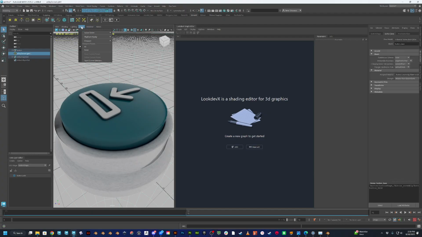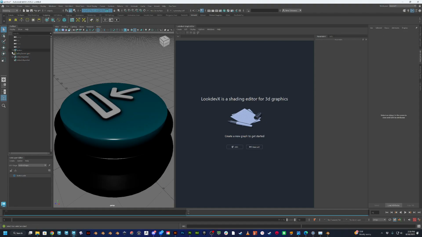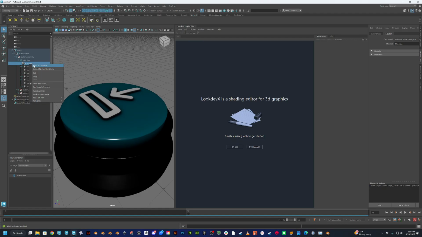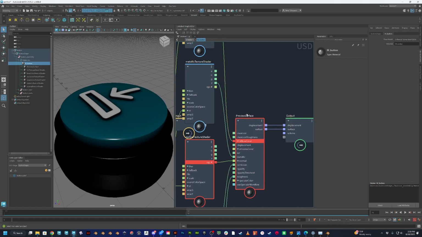So if I turn this off, and then I want to take a look at the shader. Now that I'm in here and I've imported this way, if I go over to the material, I can see that I've got this, which is the assigned one. So if I click here, show in LookdevX. All right, now if I expand this, right off the bat, I think I've got two errors here.